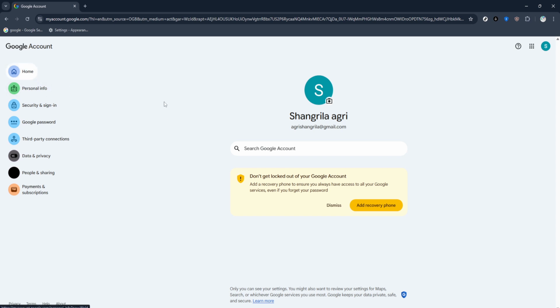That's it. You've successfully changed your Google account password. Regularly updating your password and keeping it unique across sites is one of the simplest ways to stay secure online. If you're on a shared computer, remember to sign out when you're done.